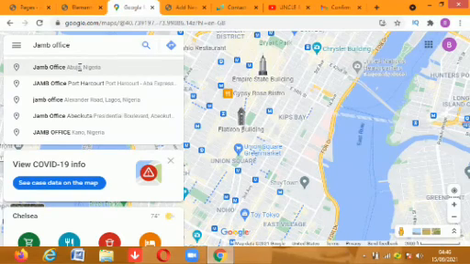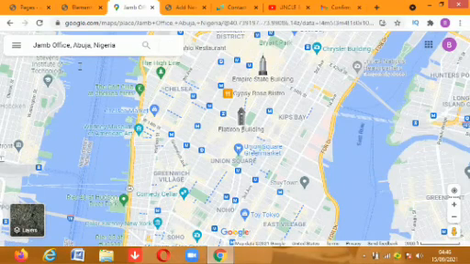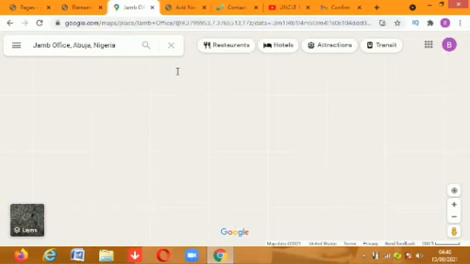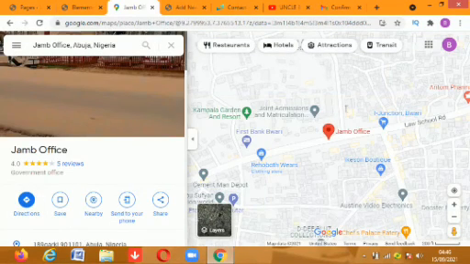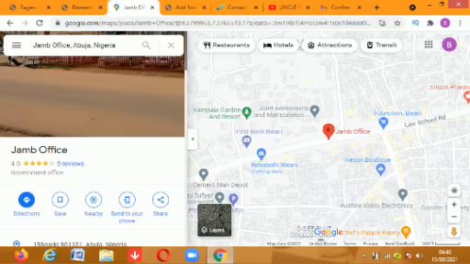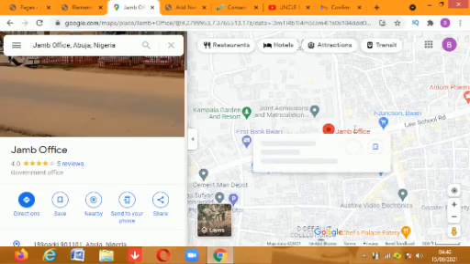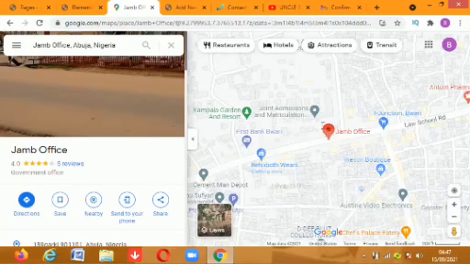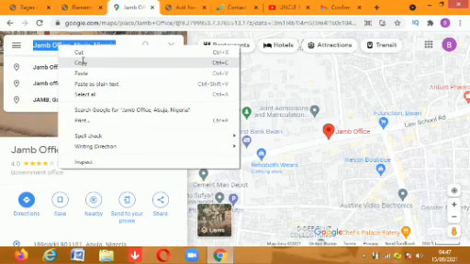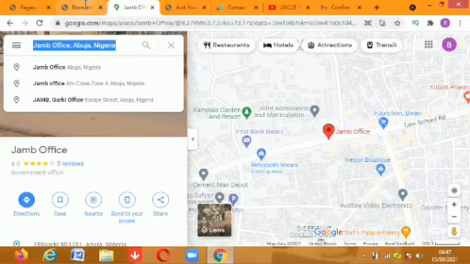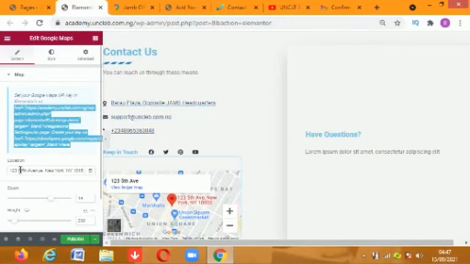Jam Office. Okay, Jam Office. So it's going to search. It's going to bring it out for me. So you can see Jam Office here. So this is where... I'm just going to go ahead and copy this.